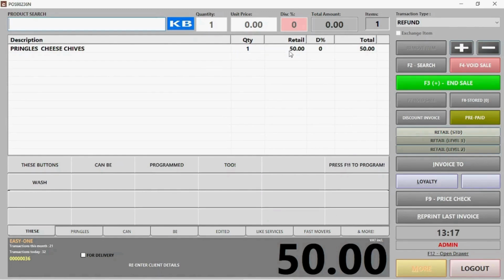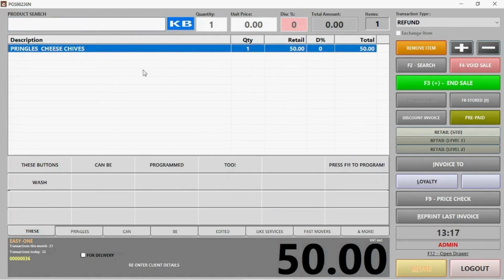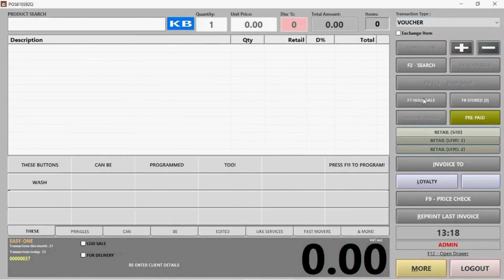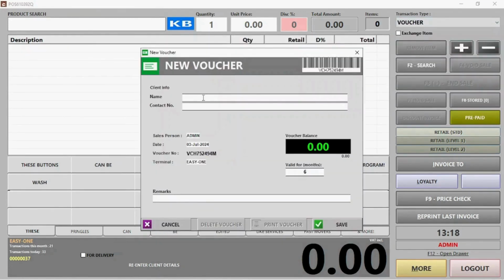You can edit the items that need to be refunded before ending the sale. Ending the sale will give you your refund options. Our next transaction type is vouchers. Vouchers can be used as a gift or as a way to refund non-account clients without giving them actual money.